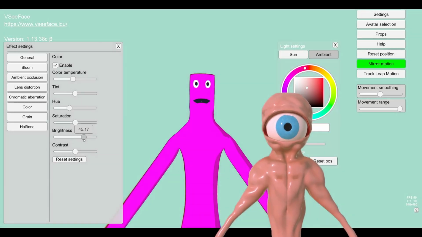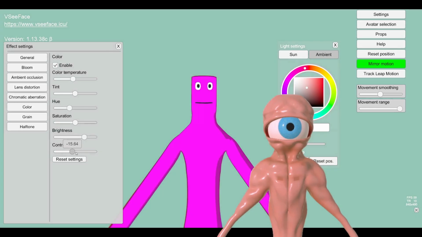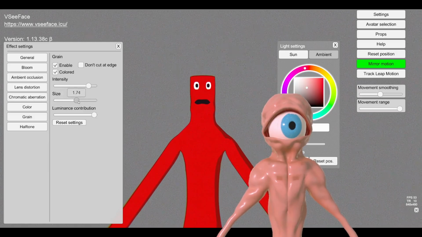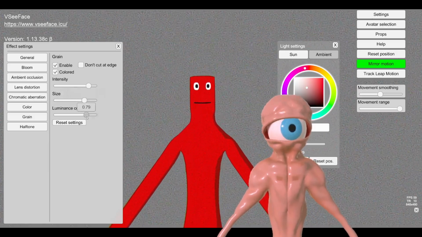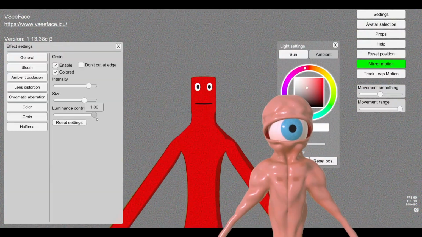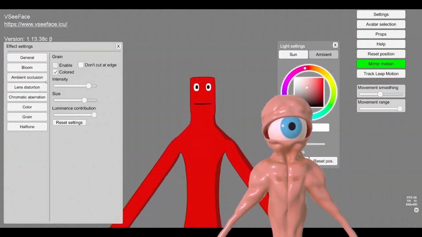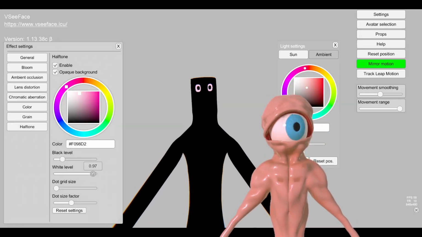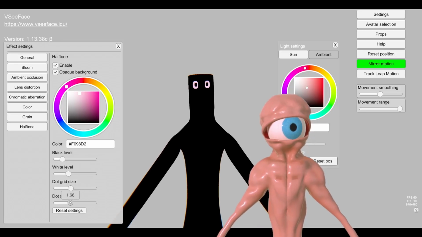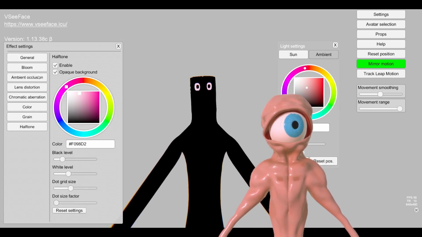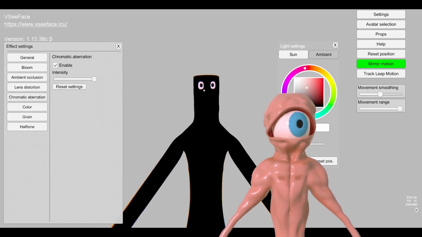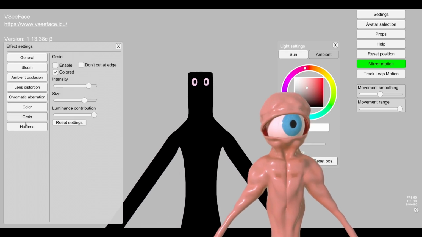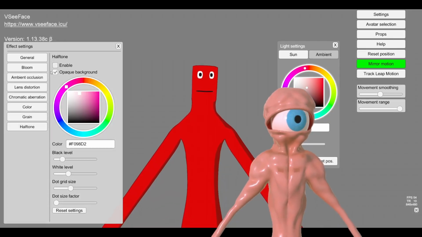You can adjust your overall brightness and contrast if you want to mess with that. You can enable a grain effect, which when you up the size you can really start to see. And you can do halftone if you want to be newsprint. But because of how simple the texture is, it isn't super noticeable here. Did I leave chromatic on? You can kind of see the effects of chromatic now. If I turn that off, it doesn't do it. There's a lot of settings you can play with.